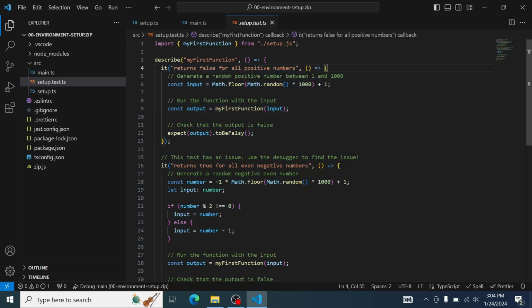So this test returns false for all positive numbers. First, we're going to generate a random positive number between 1 and 1000. We just do that here. You can take a look at this yourself. We're going to generate the output by calling the function we imported, my first function. This is the function we're trying to test with this input. Finally, we're going to use expect the output to be falsy.